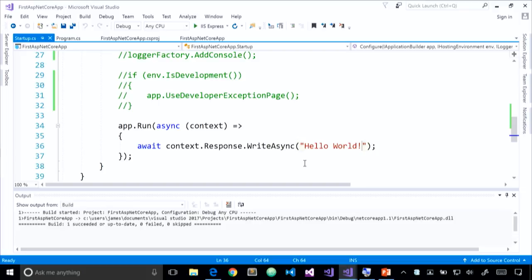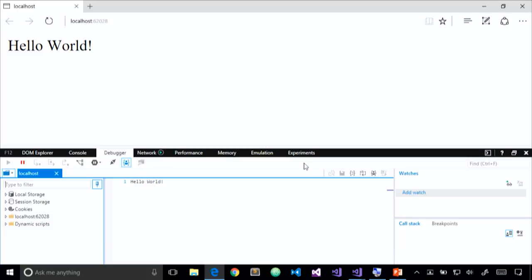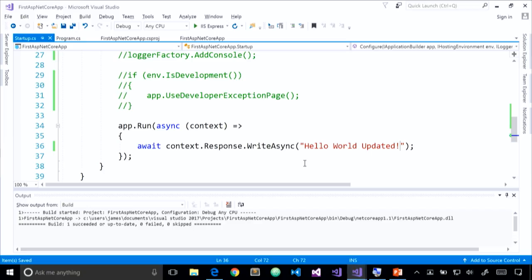Now, something that's kind of cool, since we're running without debugging, I can just update this file, come over here to the browser, refresh the page, and we'll see the new content without having to close the browser, stop the app, rebuild, and restart the app.